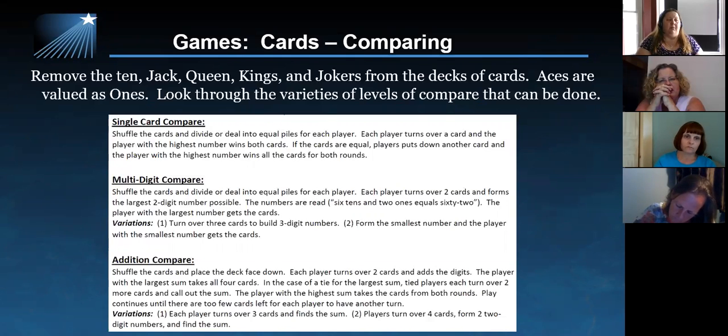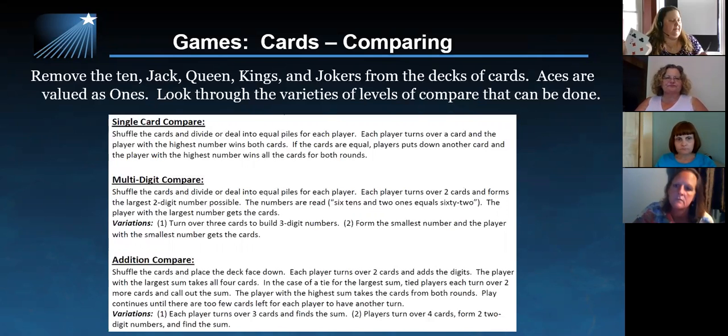But you can move that up to a multi-digit compare. So now I'm going to flip 2 cards and you can flip 2 cards. I have an 8 and a 5, and you may have picked up an 8 and a 6. So now I'm going to make the largest 2-digit number that I can make with those cards. My 8 and 5 is going to become 85. My 8 and 6 are going to become 86. 86 is larger than 85, so 86 gets to keep all of the cards. So it builds on it. We're not just comparing single digit numbers, we have our 10s and 1s.